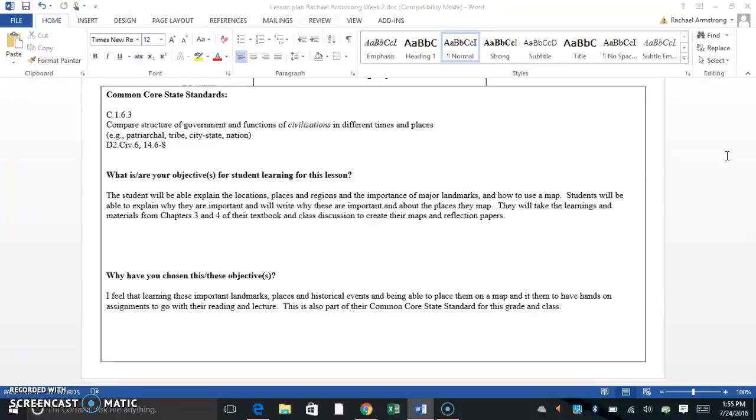I feel that learning these important landmarks, places, and historical events, and being able to place them on a map and have it as a hands-on assignment to go along with their reading and lecture is very important. This is also a part of their Common Core state standards for this grade and class.